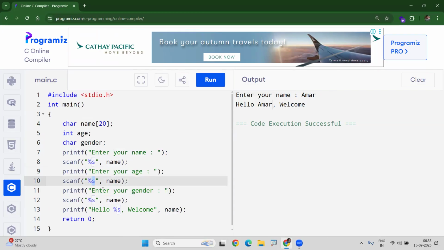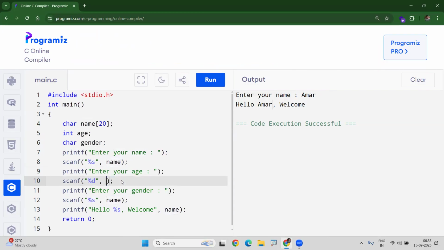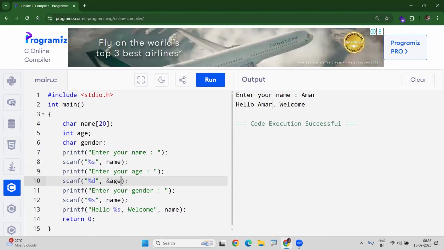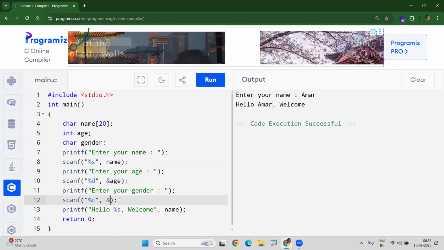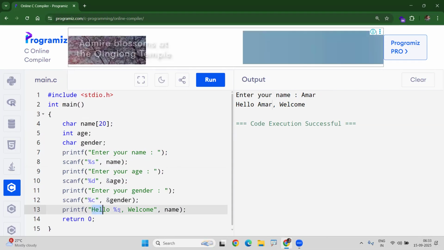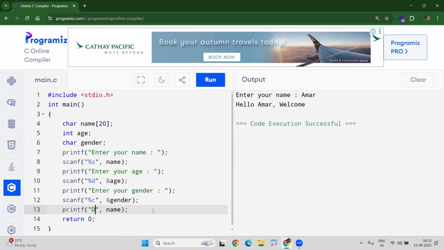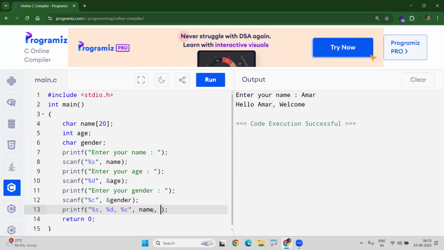Age is what? Integer, percentage d. Ampersand required? Age. Character, percentage c. Ampersand required? No. Gender. And I'm printing all the three details, just a message. Percentage d, percentage c. Name comma, age comma, gender, I'm printing.